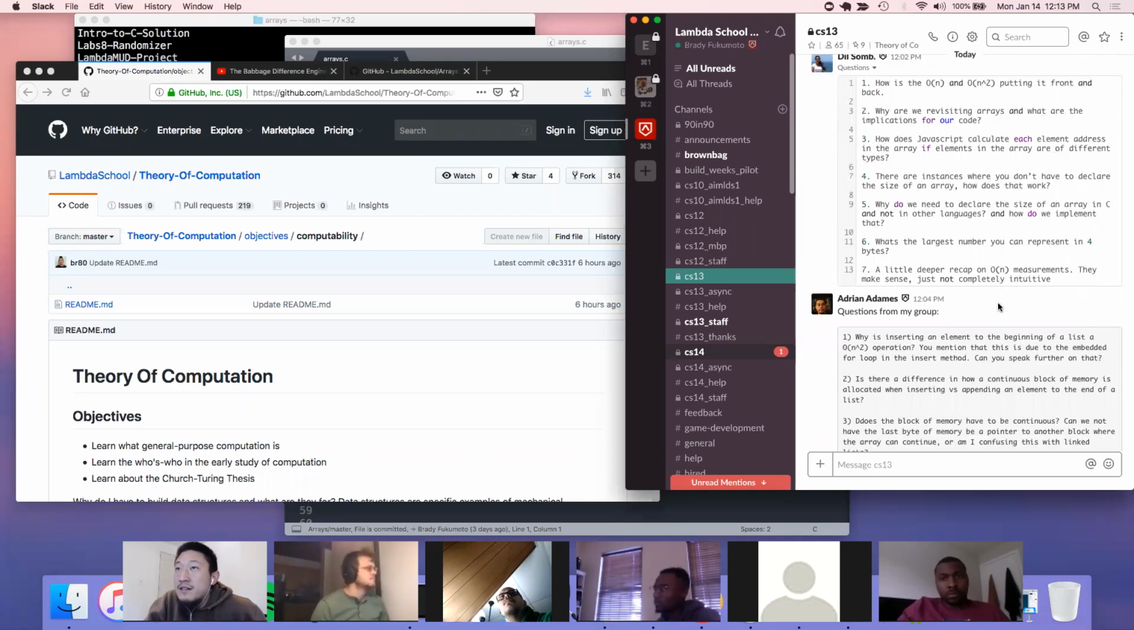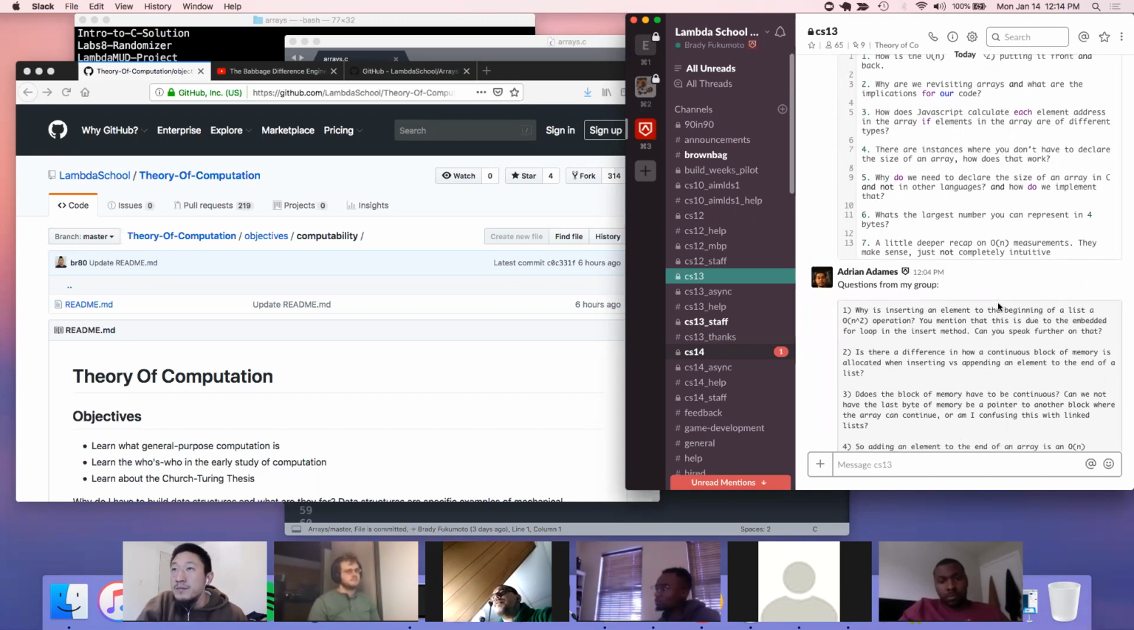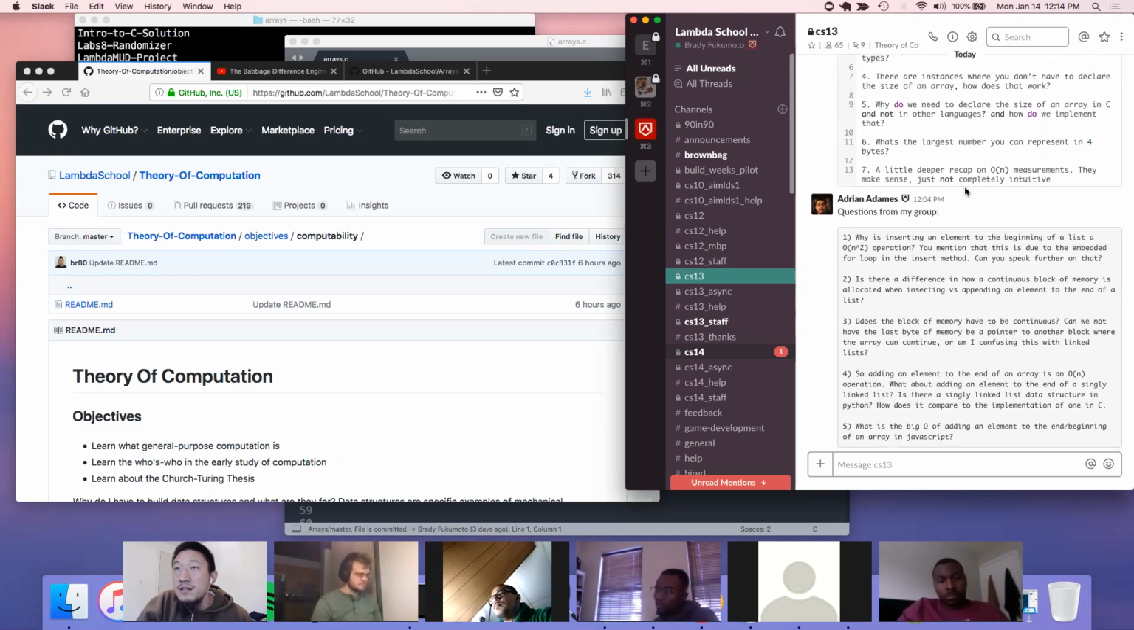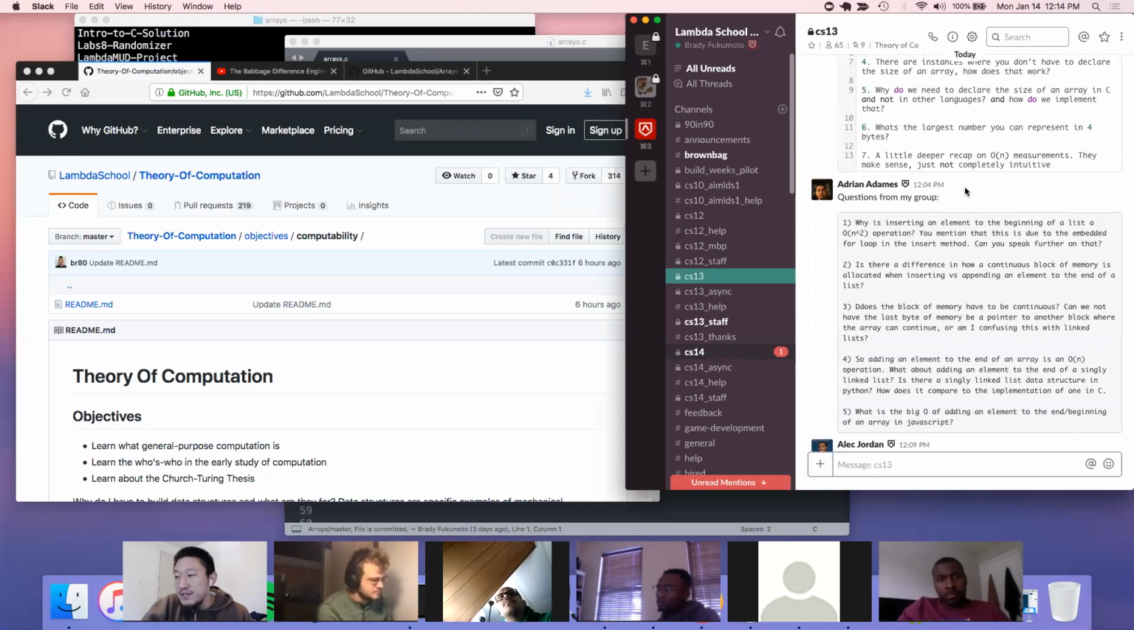There are instances where you don't have to declare the size of an array. I think that's in JavaScript or Python or other high-level languages, and that's what you will be implementing for your homework. You will be implementing resizing arrays, so you'll understand the answer to that. Similar question: what's the largest number you can represent in 4 bytes? That's 2 to the 32nd power if you're doing unsigned int, which is approximately 4 billion.